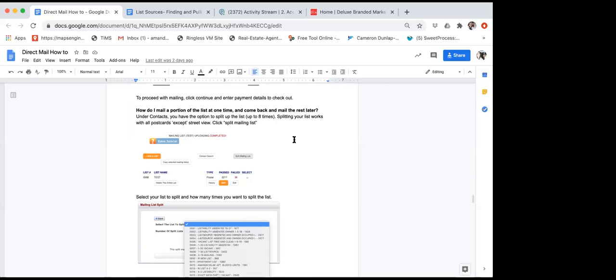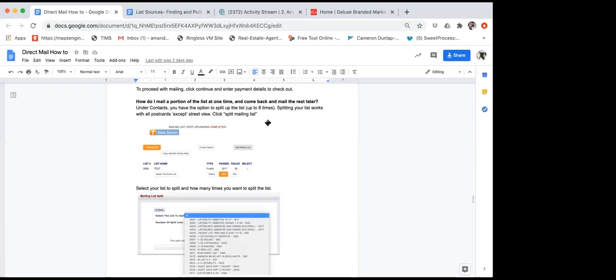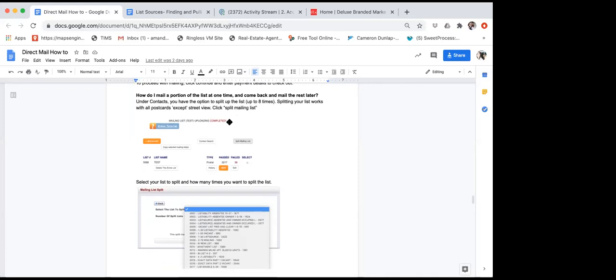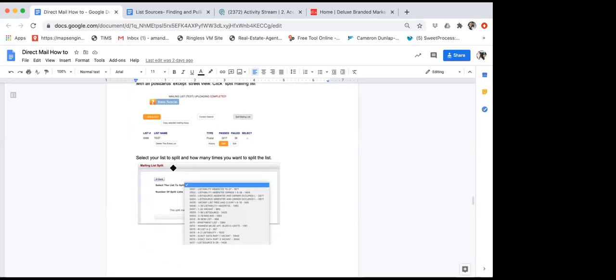If you're sending the street view, you can just break it up yourself. If you only want to send 2,000 of the names, just save an additional spreadsheet with the amount of leads that you want to actually send, or you can, you know, send them all at once. Otherwise, this does work for all of the other postcards, including the third notice. So under your contacts, you'll see that there is the option to click split mailing list. So you can see that here. And then you just choose the list that you want to split.